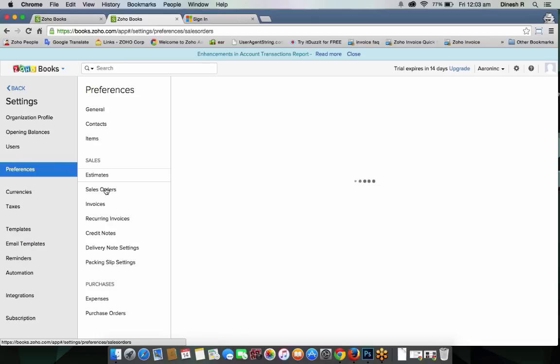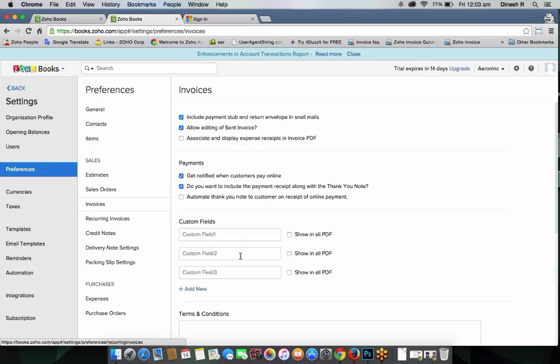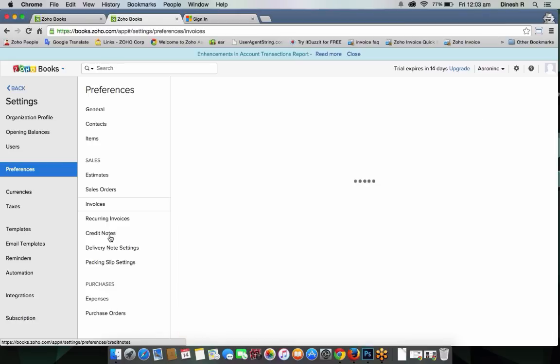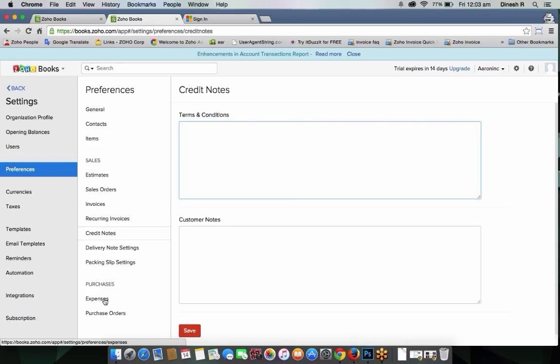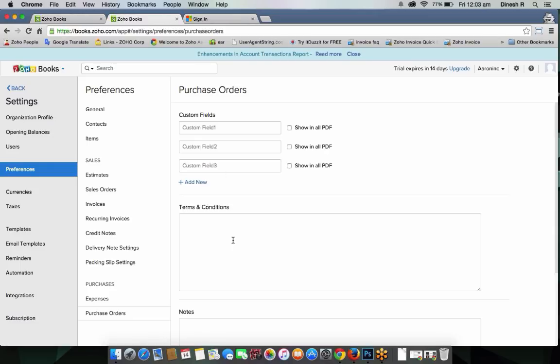Similarly, you can configure the custom fields for sales orders, terms and conditions, and customer notes. Even for invoices, you can add up to 10 custom fields, terms and conditions, and customer notes, and for credit notes as well. For expenses and for purchases, you can add up to 10 custom fields, and terms and conditions and notes.